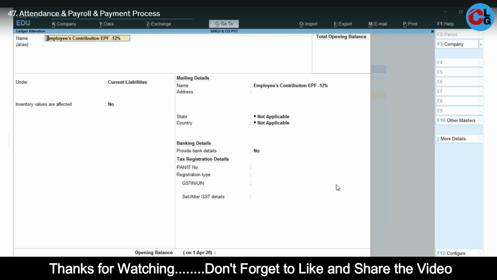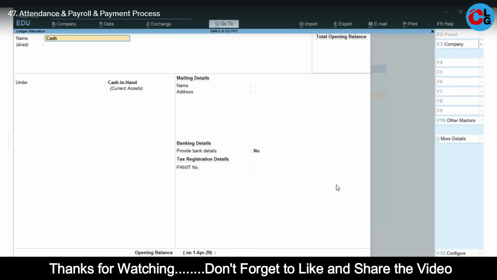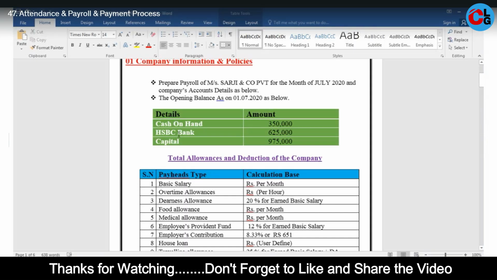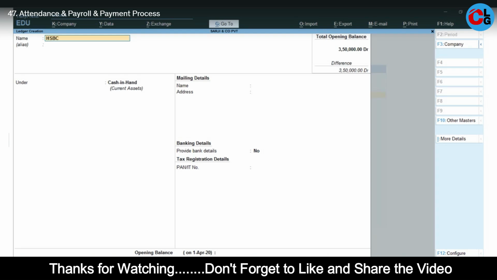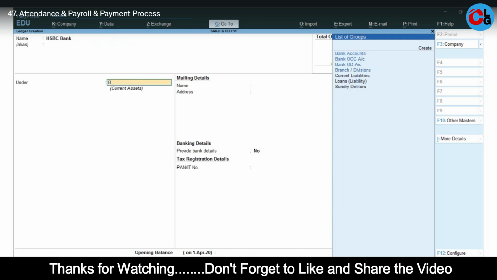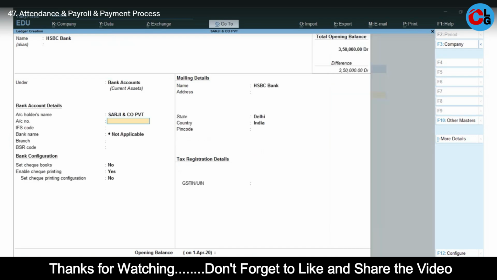You can see cash. Cash on hand, how much? I am going to enter 350,000, as debit. The next one is HSBC Bank. It is coming under the bank account, so I am going to choose the bank account. How much? 625,000.